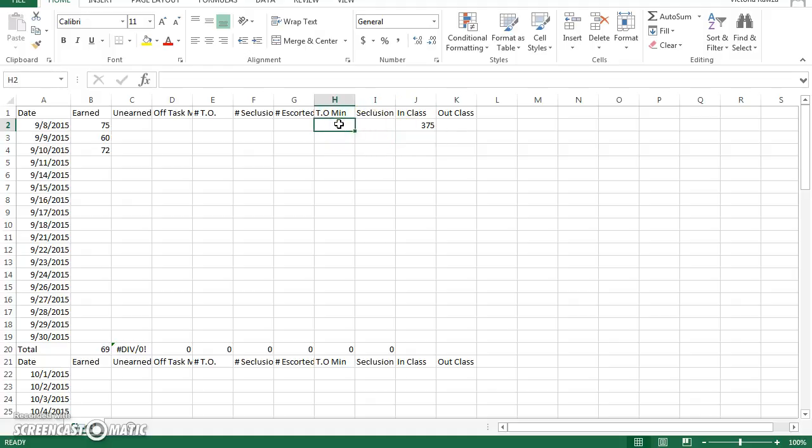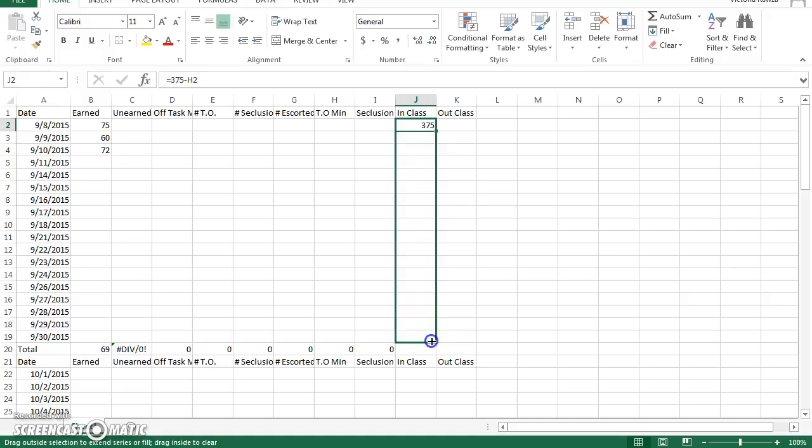Now, if they say they were in a timeout for 60 minutes, notice their in-class time changed to 315. That's because they were only in class for 315 minutes. Alright, so once you have that equation put in, again it's equal 375, take away H2, you're going to click again on this black square in the corner and drag it down right before total. You're not going to go all the way down to total. You're just going to go down to the last date for September.